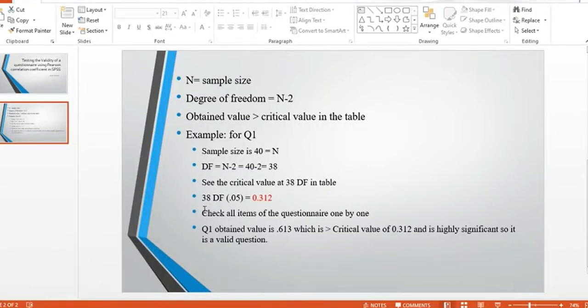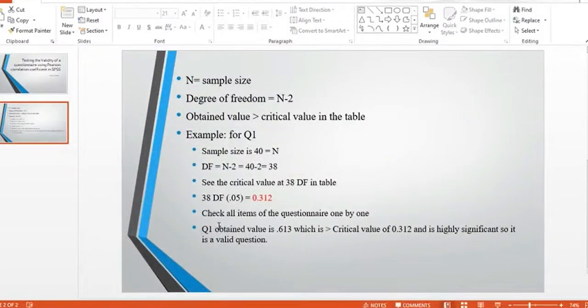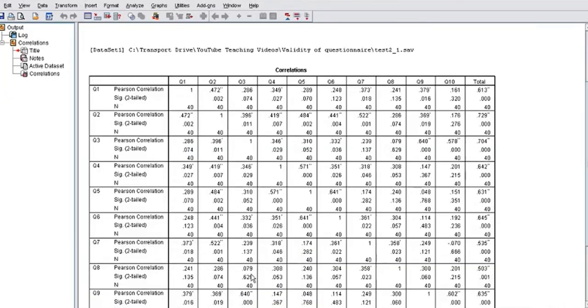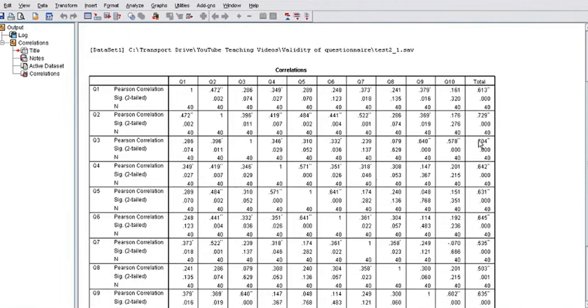So I have given one example. For degree of freedom, the critical value is 0.312. It's mentioned here. See? Okay. Now check all the items of the questionnaire one by one. For Q1, obtained value is 0.613. Let's go back again, 0.613. And the critical value is 0.312. So this is greater. So if it is greater than the critical value, and it is significant, we will say this item of the questionnaire is valid.